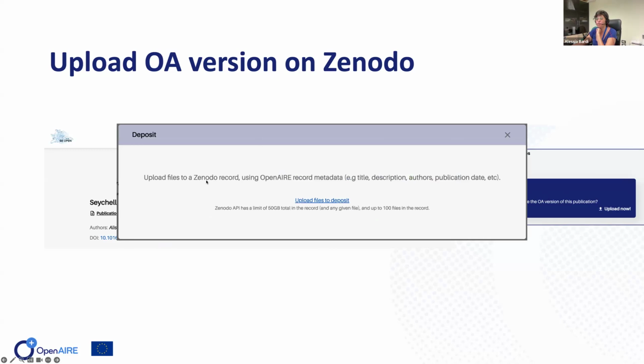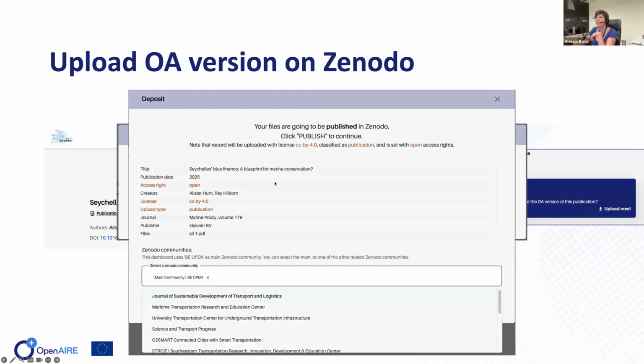you will be asked to upload files to ATHENA records. So if you click on upload files to deposit, you will be prompted to upload a file from your computer. You can select one, and then you're prompted with a set of metadata that is taken directly from the metadata that you see in the gateway. So you have pre-filled title, the publication date, the creators, so the authors, the license.